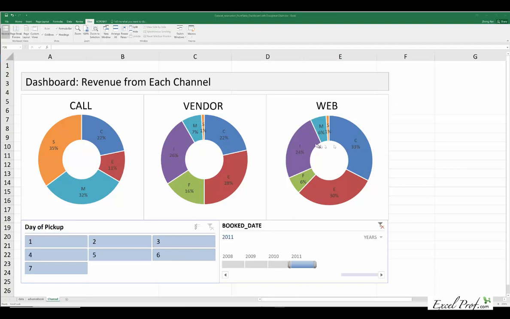Today I want to talk about how to make a dashboard using PivotTable and other chart tools. Here's a simple example that I made using the reservation dataset. As you can see, there's a title, dashboard, revenue from each channel. Here are the 3 channels: calls, retail vendors, and the internet.